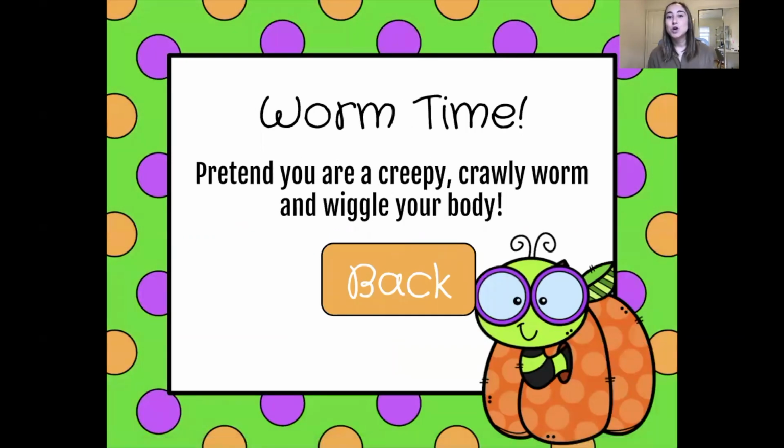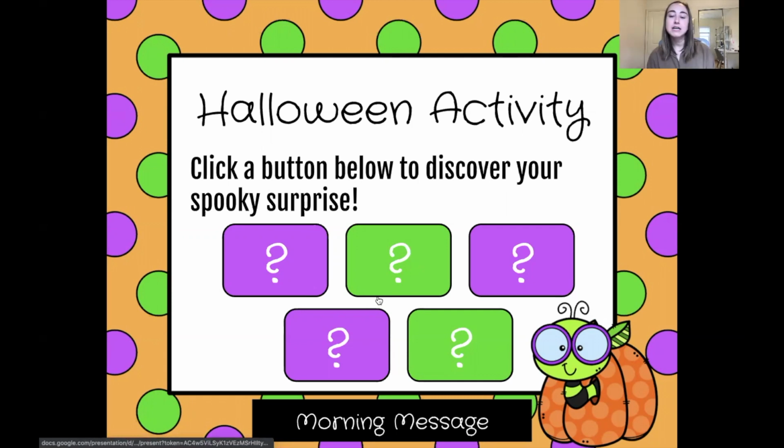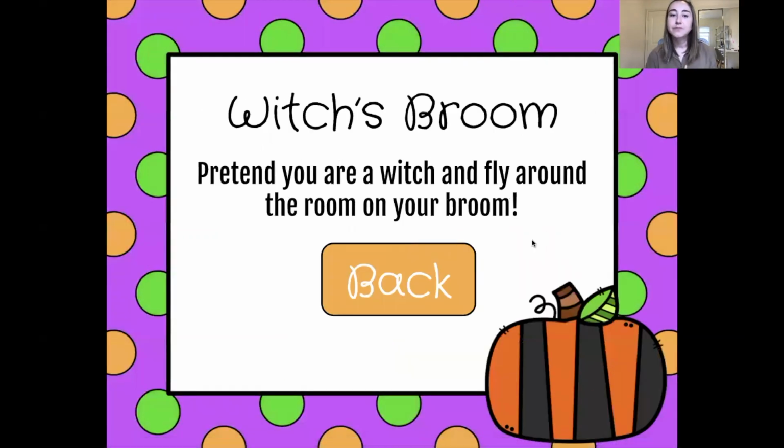So this one says worm time. Pretend you are a creepy crawly worm and wiggle your body. Then you can go back to the game board and you can click on another option. So let's say a student wants to click on this one here. Witch's broom. Pretend you are a witch and fly around the room on your broom.